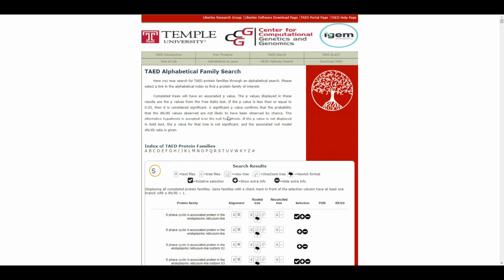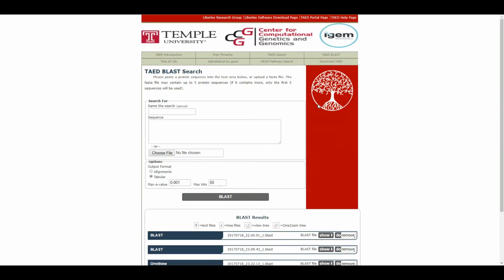The next way to search the database is using the TAED BLAST. We can get to the BLAST using this link right here. Here we are able to blast the TAED database for specific protein fragments or sequences and determine what protein family they belong to. First, we can give our search a name. I will use the name plasminogen.